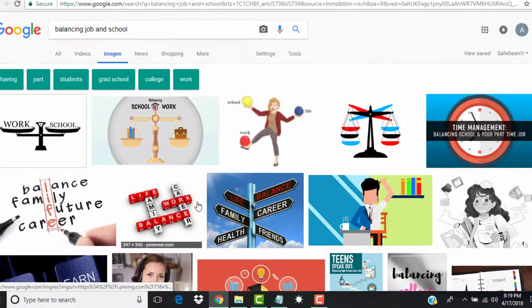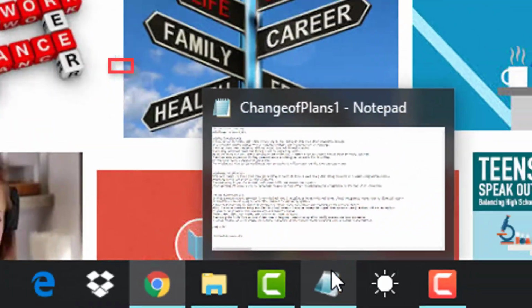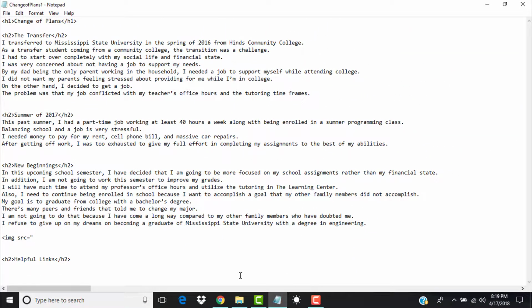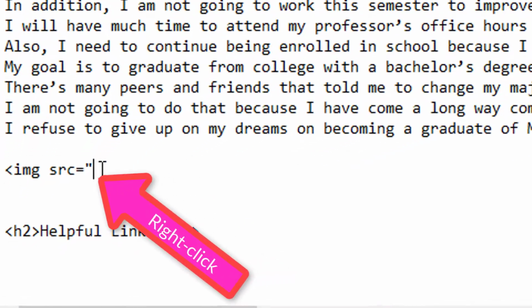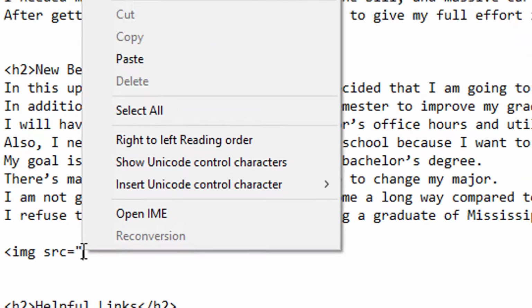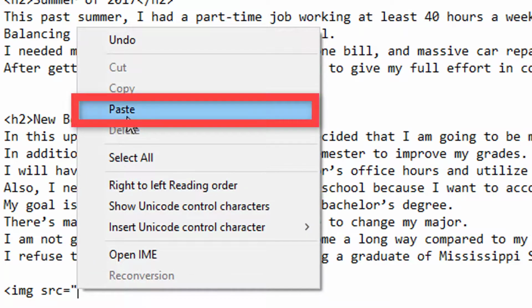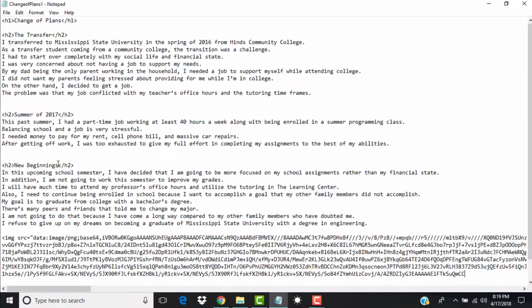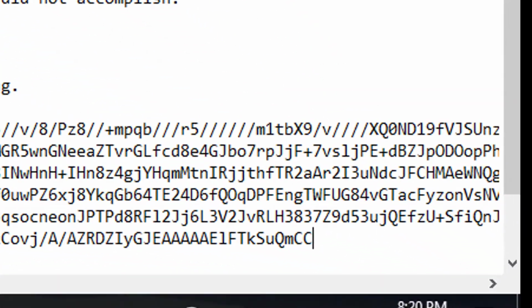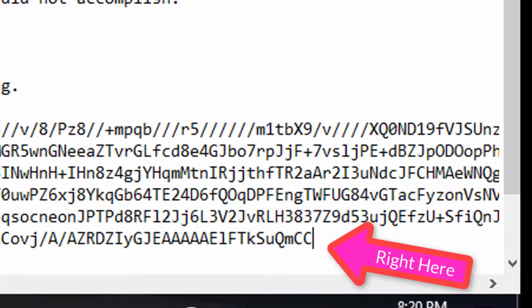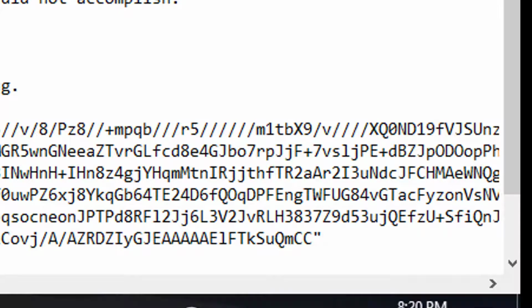Navigate back to Notepad, right click after the quotation mark, go to paste. After you have pasted, put a quotation mark after the image address, followed by a slash and close bracket. Make sure you go to the File tab and save.